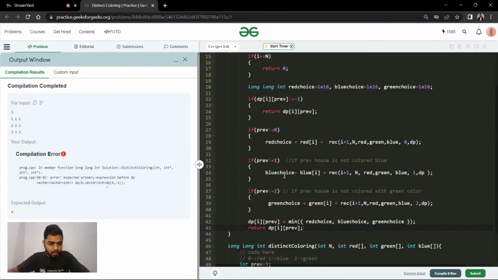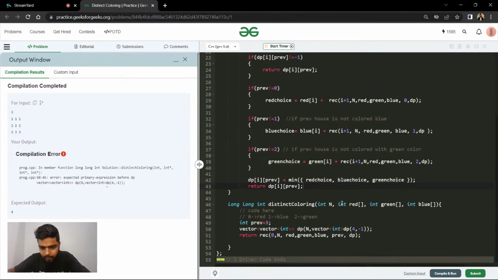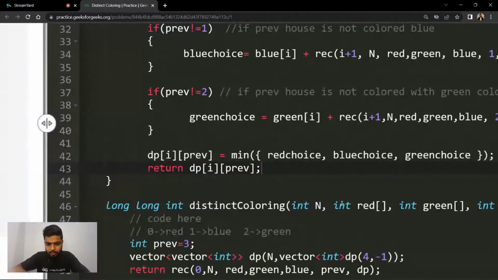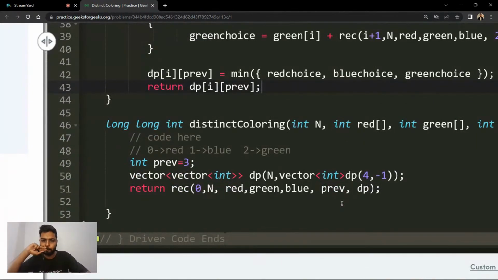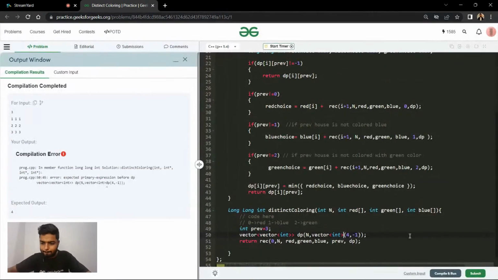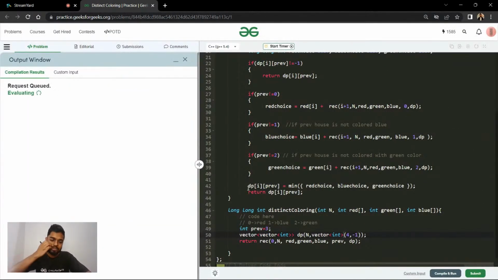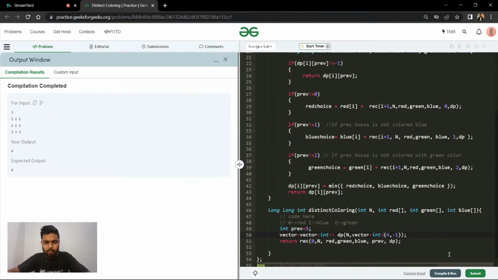Okay, so it says that it expected something before the dp. What am I doing wrong with the syntax part? Vector of int dp, 4 comma -1. Okay, so I should remove this part from here, I think. Syntax mistake. Let's see how it goes. Okay, it works on the samples. I hope it will work. If it gives any kind of error, we'll check that also. Let's try and submit it now.